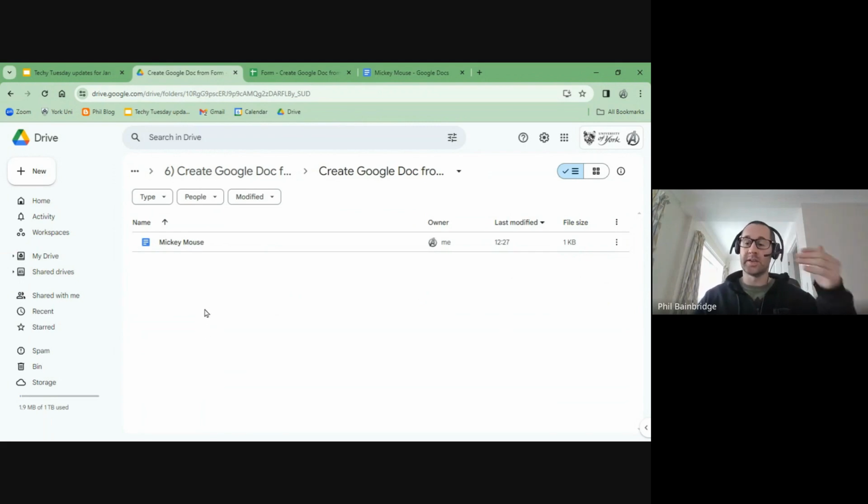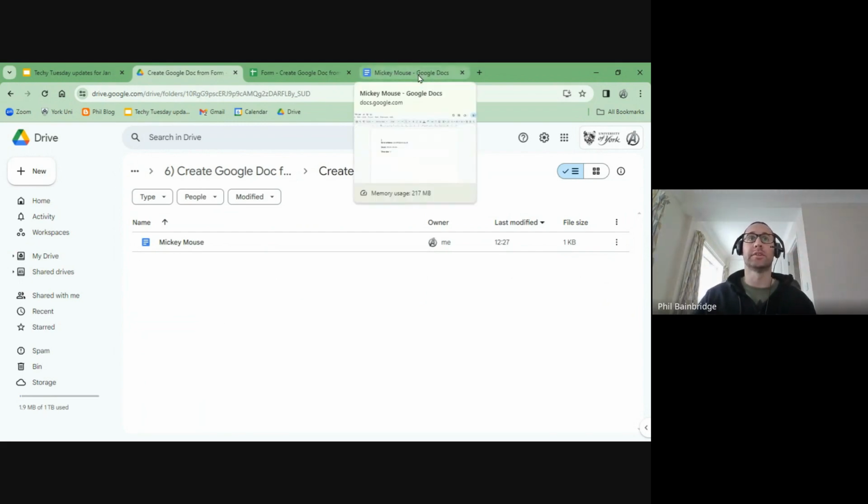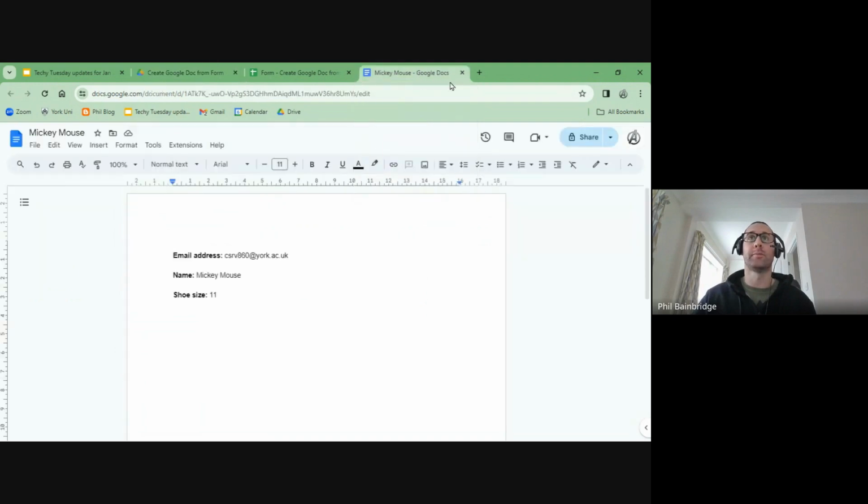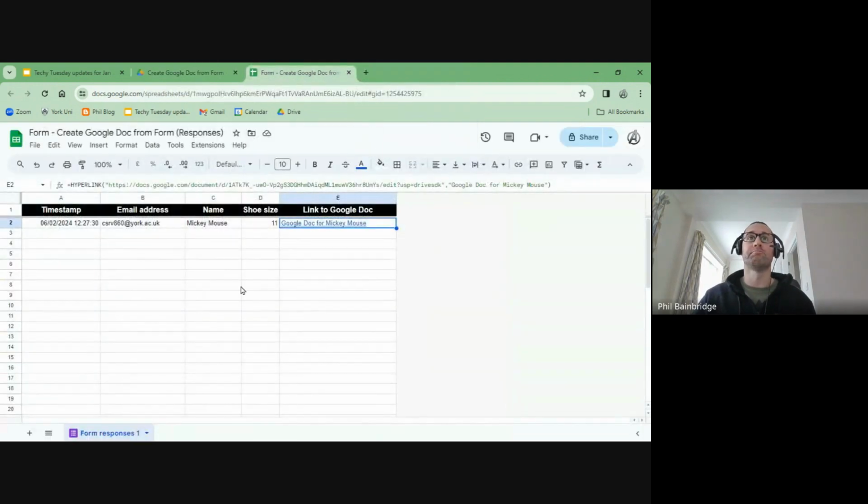It's one way, so it doesn't work if you edit the form, unfortunately, because the document's already created. It's just to fill it in, and we use this to generate loads of things at the university, like loan applications, template letters and stuff as well.